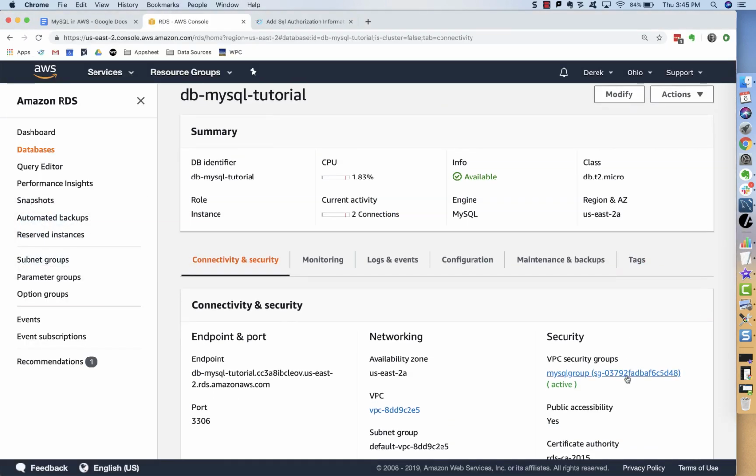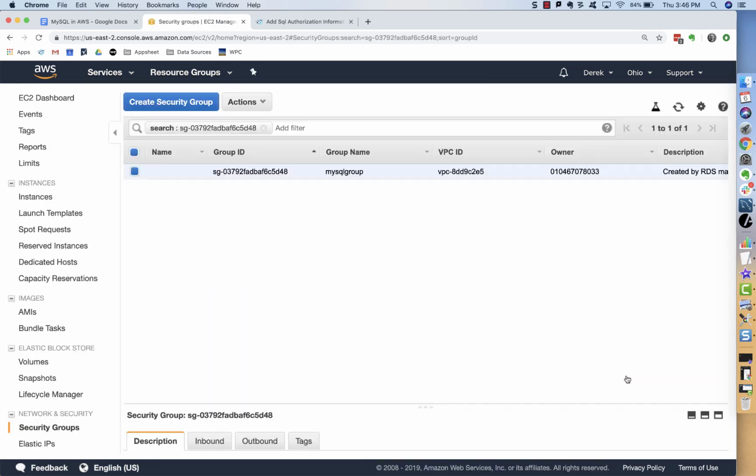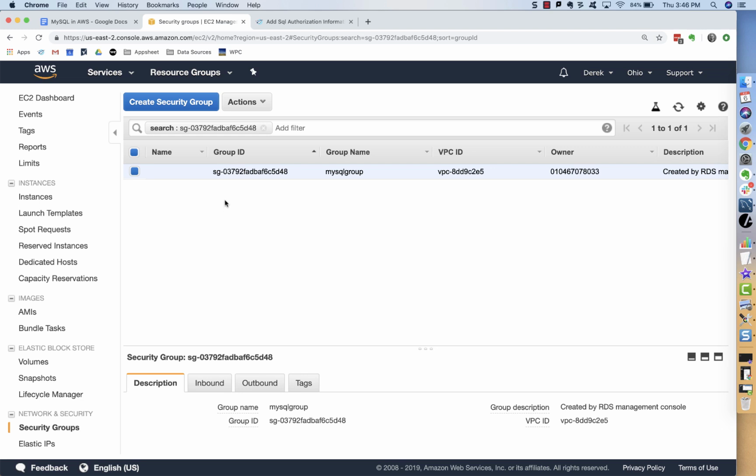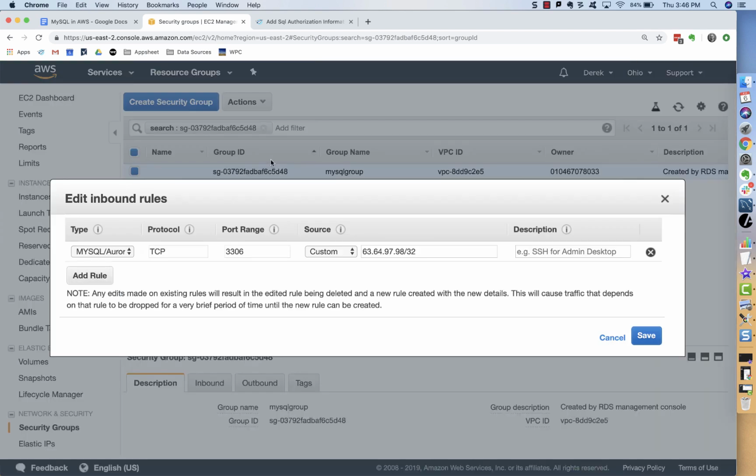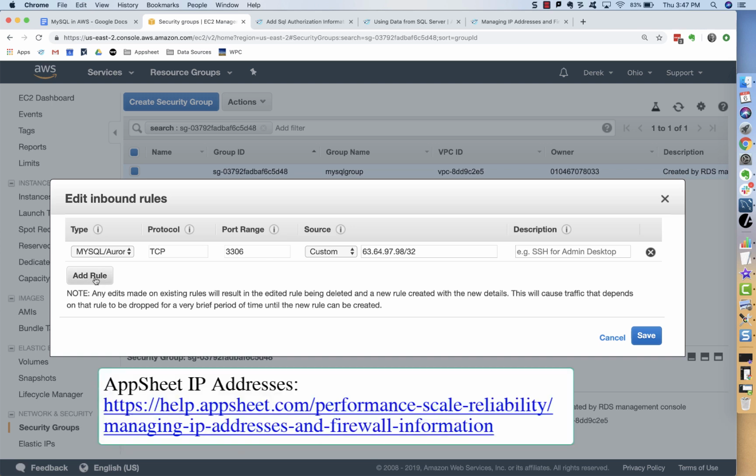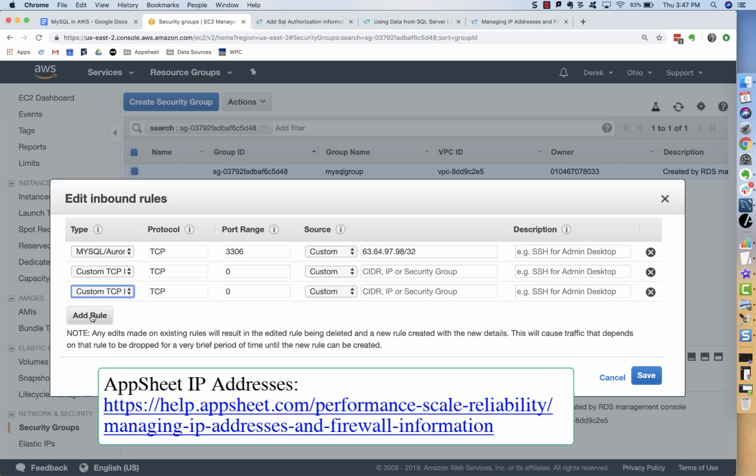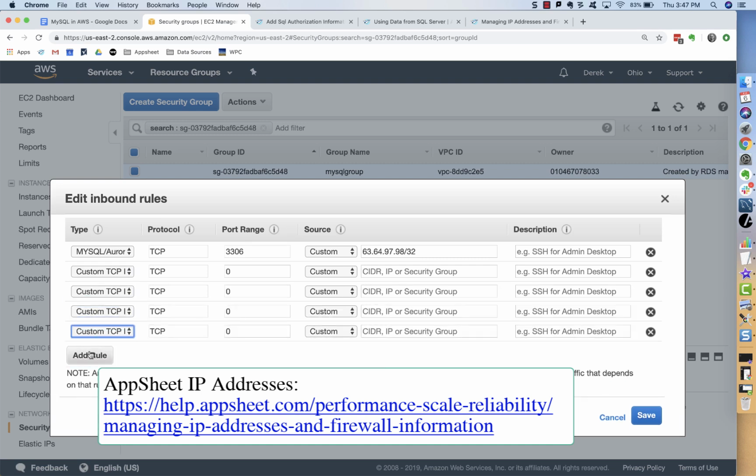Go back to AWS and open up the VPC security groups. We need to add IP addresses from Appsheet to the RDS instance. Do this by going to Actions and Edit Inbound Rules. Here, you'll need to add a rule for every IP address that Appsheet uses. You can find the IP addresses online at the link on the bottom of the screen. You need to create a total of 19 rules.